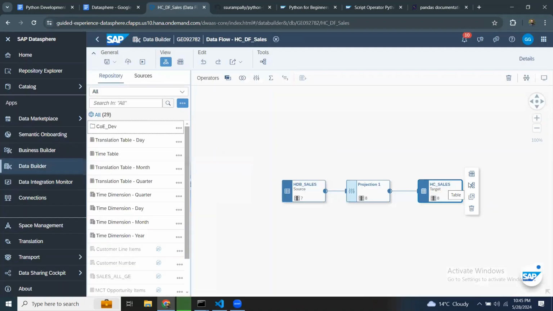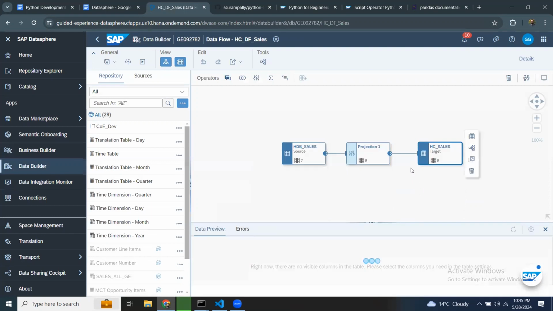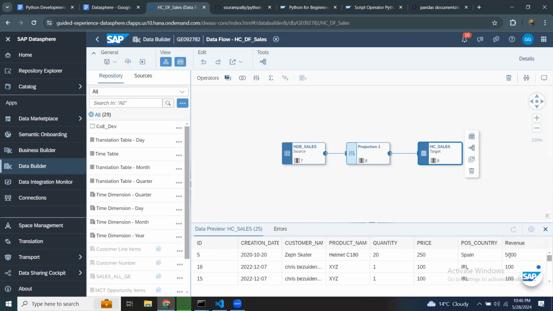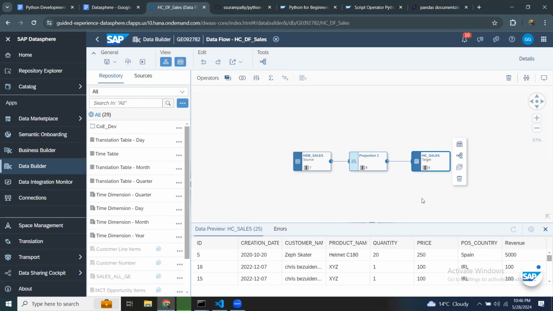Or I can even check the data preview for SC sales right here in the data flow itself. So it's prepared. You can see the revenue has been calculated as price times quantity. In my next example, I'm going to take my local table data and apply some transformations to it.